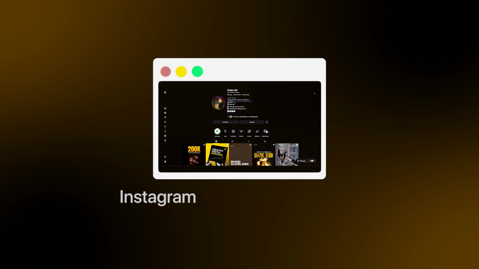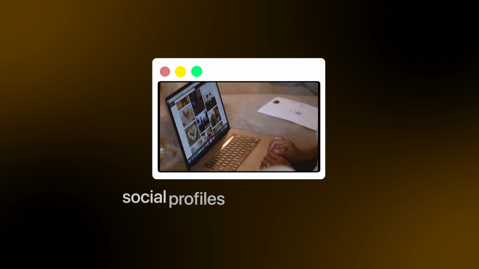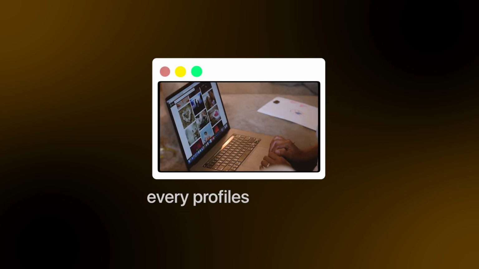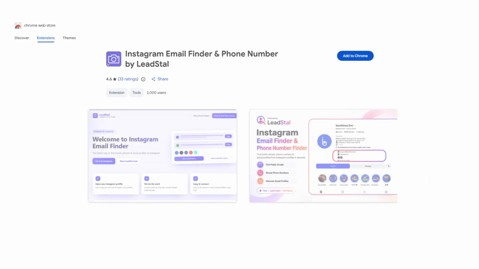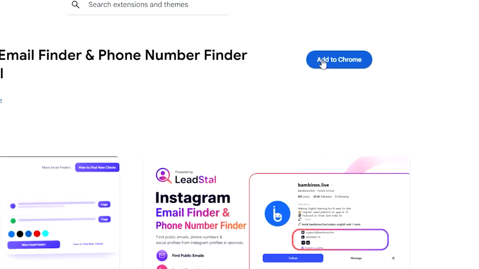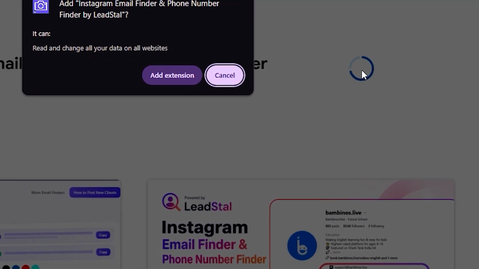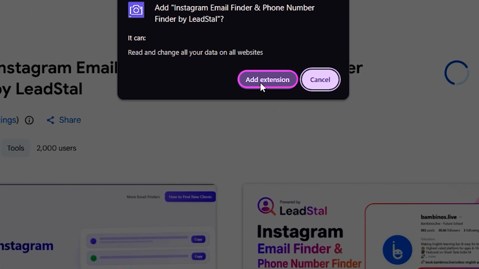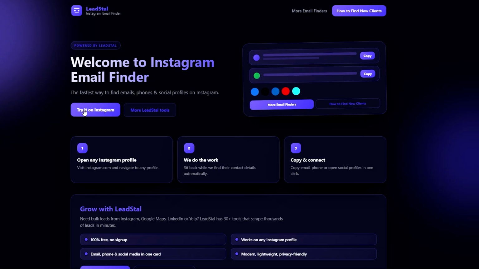Want to find Instagram emails, phone numbers, and social profiles without checking every profile manually? Meet LeadStal Instagram Email Finder and Phone Number Finder, a fast and simple Chrome extension that helps you discover publicly available contact details from Instagram profiles.